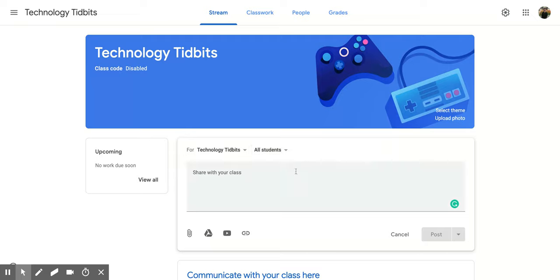If you click off, you also have some other options down here, like adding attachments, links, bringing something in from your Google Drive or even YouTube. Now I'm going to just type in hello, for the purposes of this example.